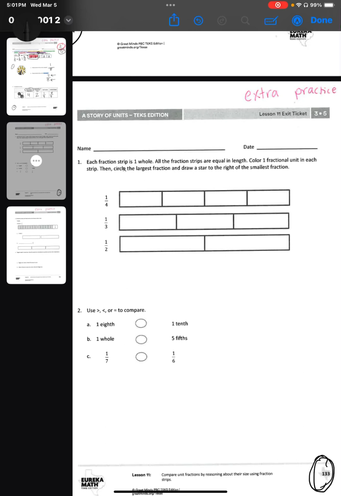Here is the page 133 extra practice. This page is reviewing how to compare fractions.